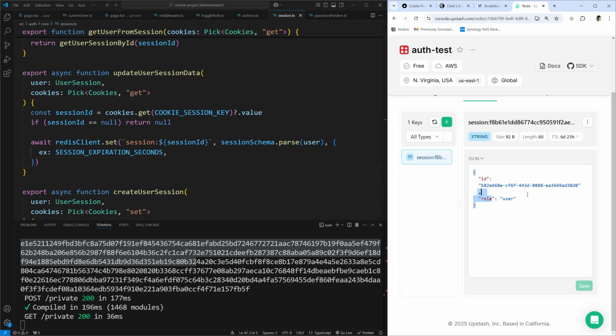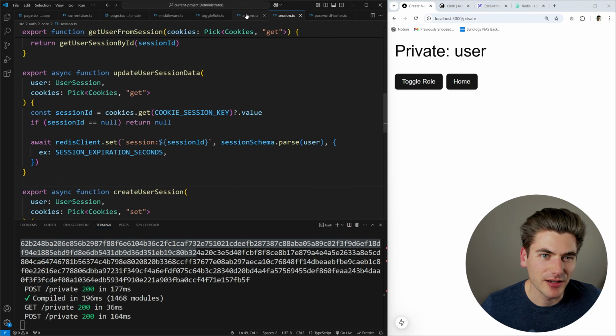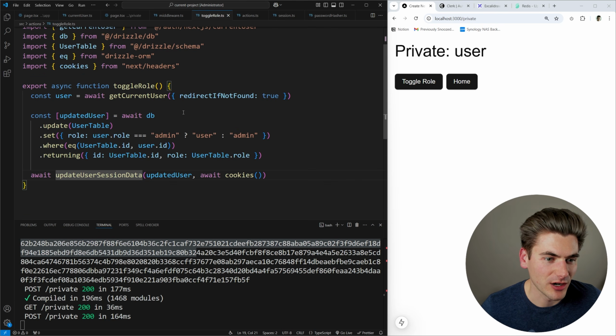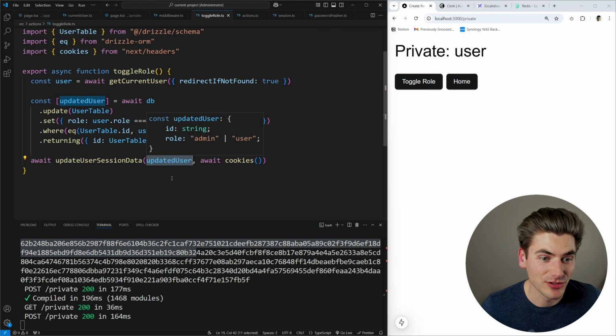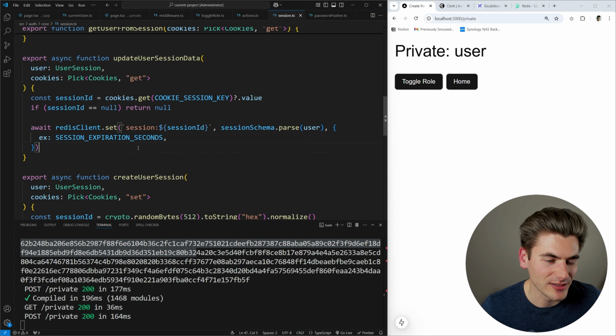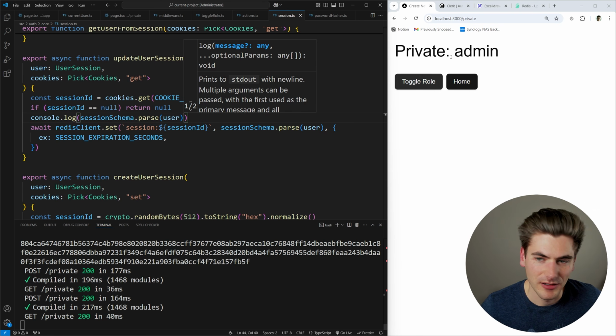If we come over to our Redis instance, you can see our role is user. And let's just try toggling that again. We come over here, refresh, you can see it still says it's a user. So let's go ahead and go back into our action, our toggle role, to make sure we are passing along the updated user, so that is the correct user that we're passing along to the correct function, coming into here, and this is calling that set function. Let's make sure that this is actually returning what we expect it to.